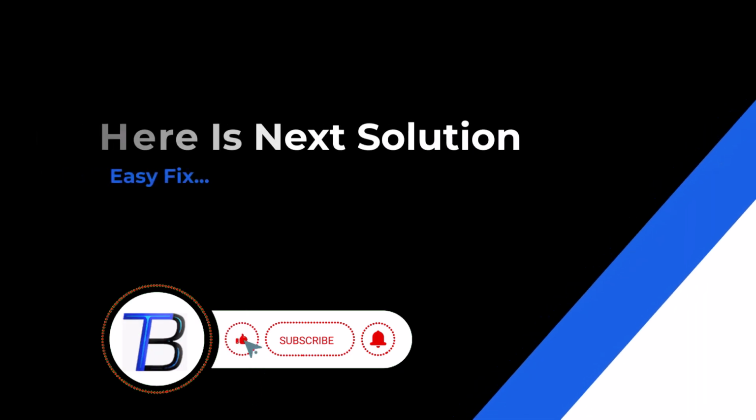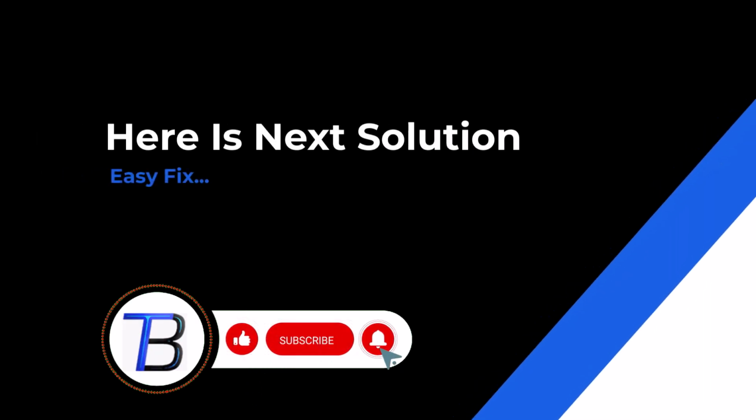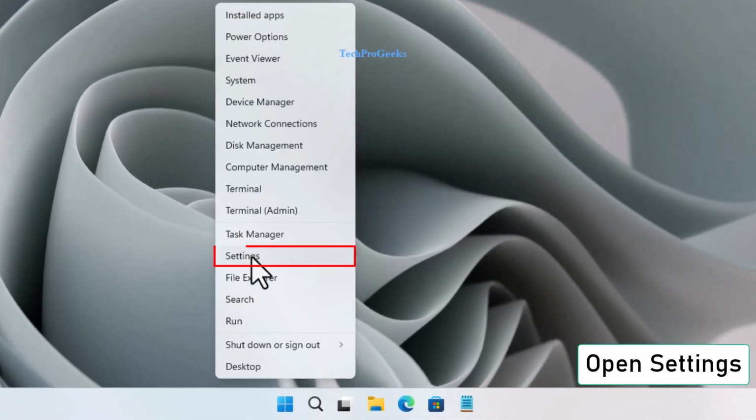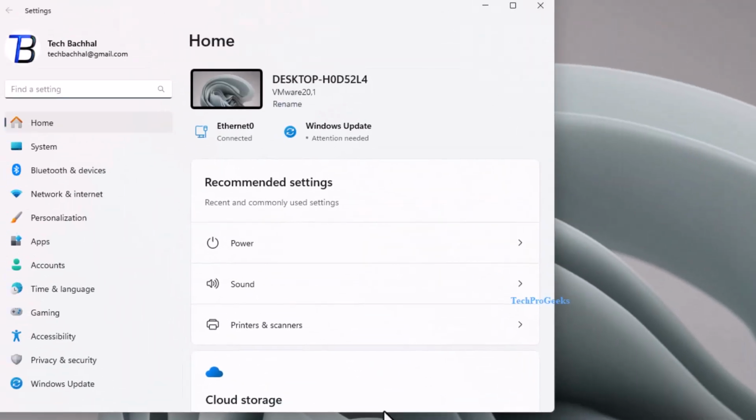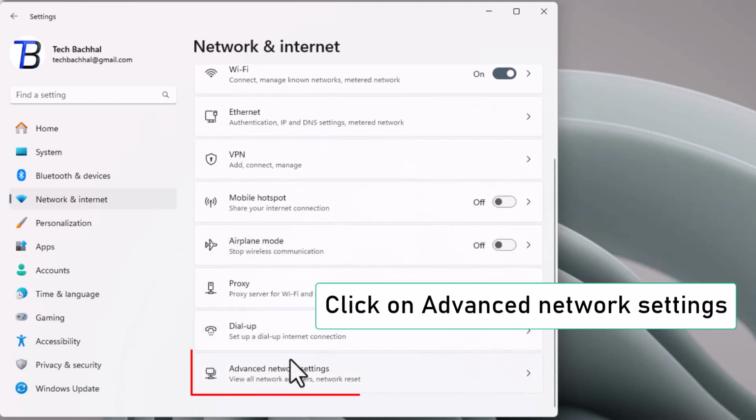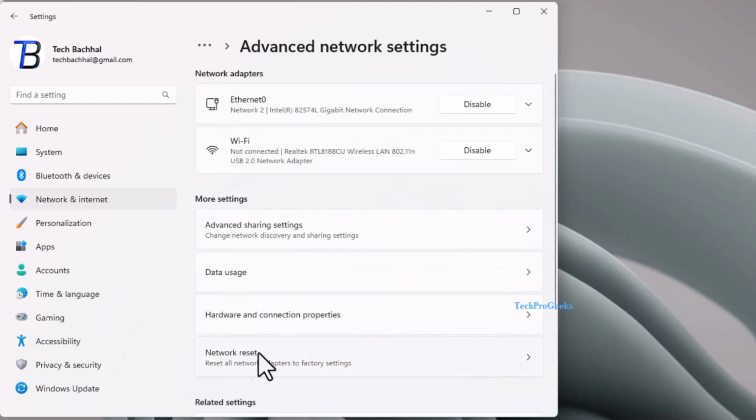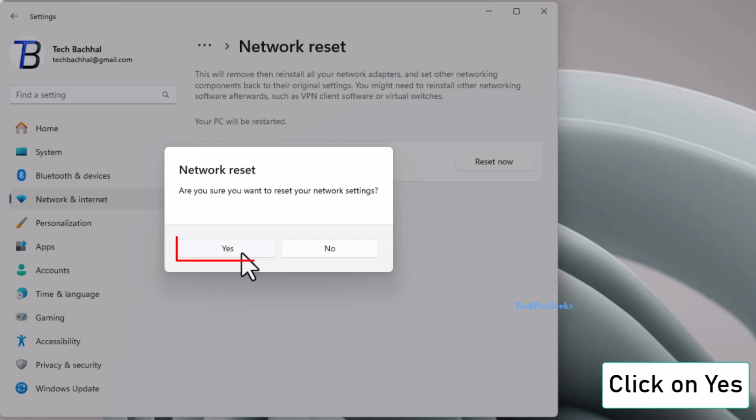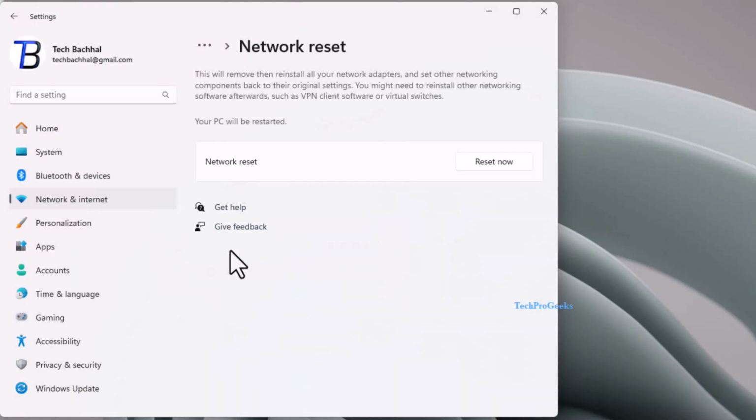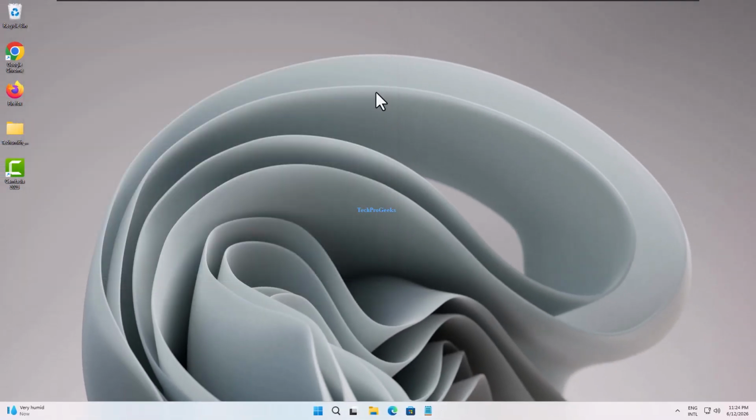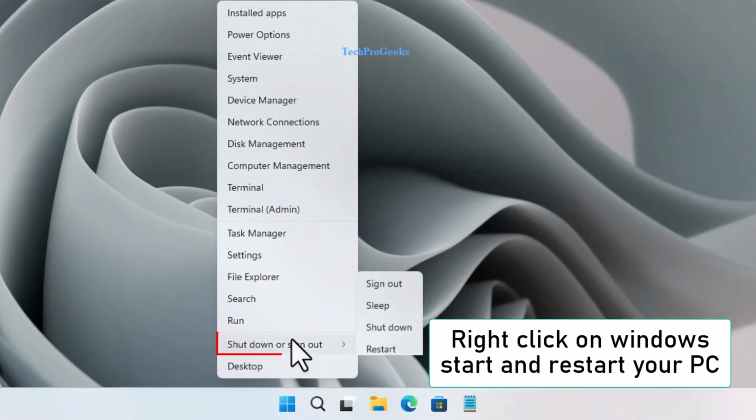Next solution, reset network settings. Right-click on the Windows Start button. Open Settings. Click on Network and Internet. Click on Advanced Network Settings. Click on Network Reset. Click on Reset Now. Click Yes to confirm. Finally, right-click on the Windows Start button and restart your PC.